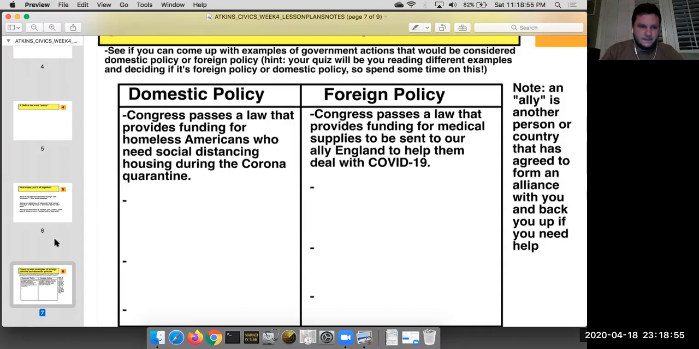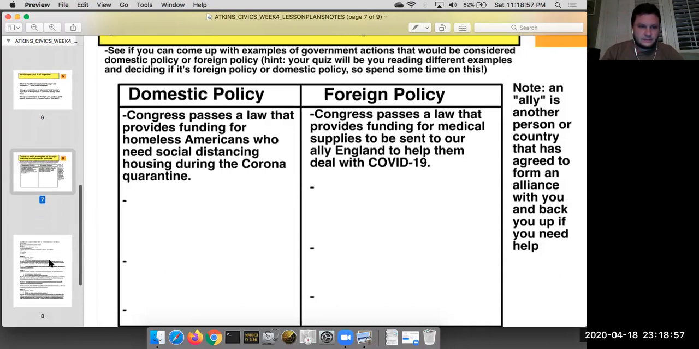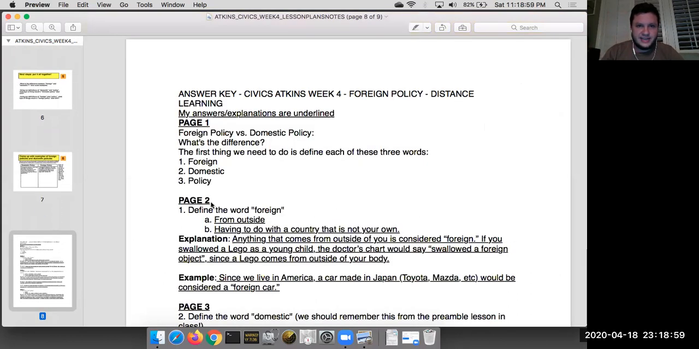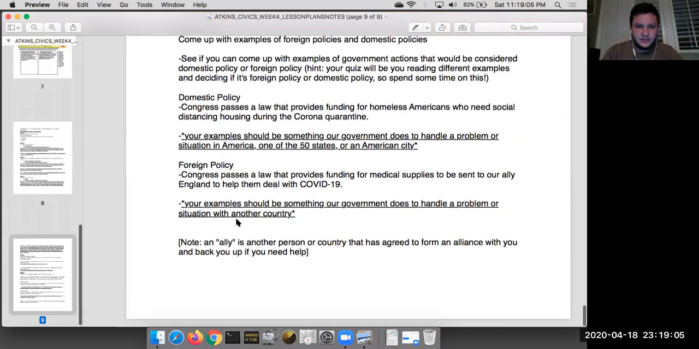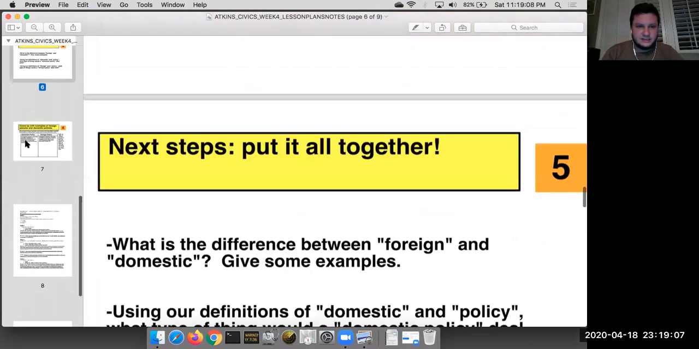All right, and then here's the answer key. All right, I break it down by page number. Page 2, I underlined all my answers. There you go. All right, and that is that.